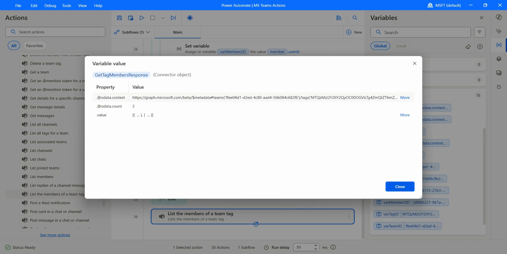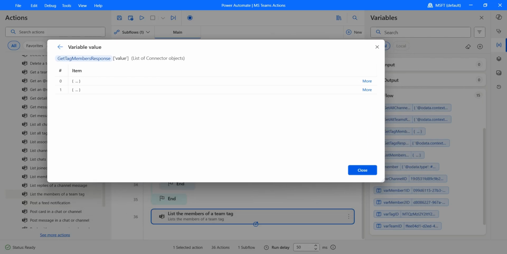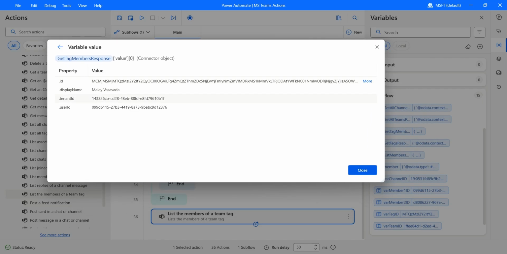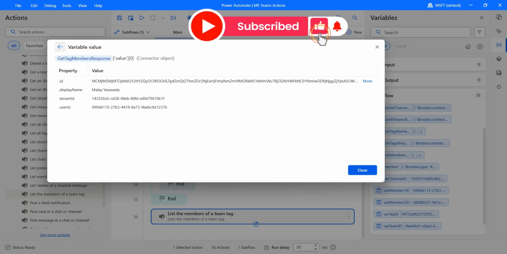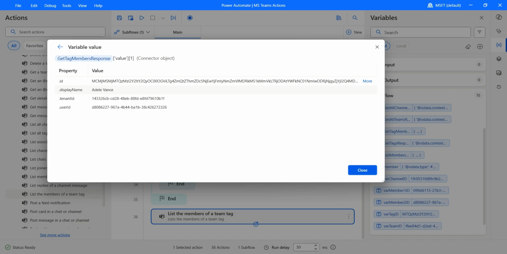Okay, if you look at the get tag team members, click on more, we have the two members in the tag, and we get the ID, display name, tenant ID, and the user ID. So now we have this ID. Okay, let's click on more. Now let's grab this ID, specific ID of a specific user. So for example, if we go ahead and check for the display name, we have Edelman's user ID.